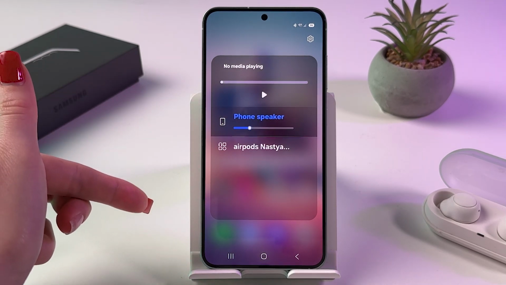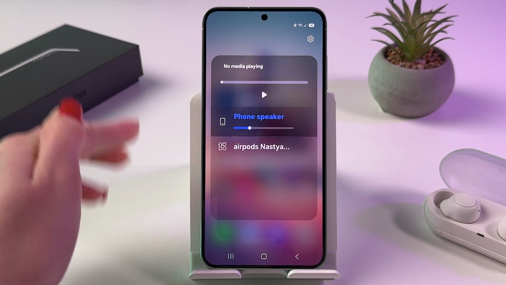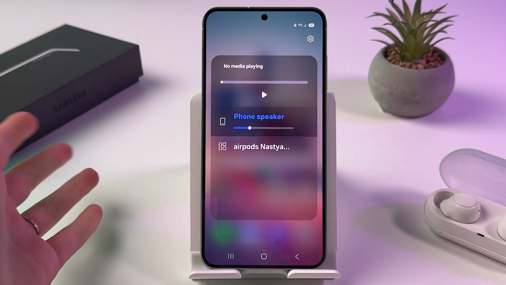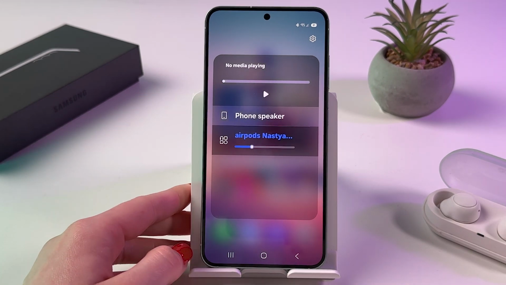My AirPods would still be connected to the phone, but now media output would be from the phone speaker instead of AirPods. To switch back, just tap this option.